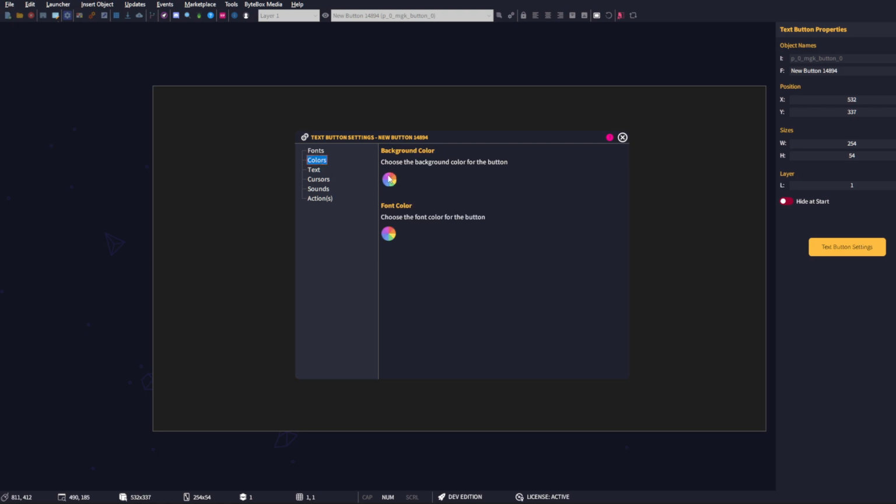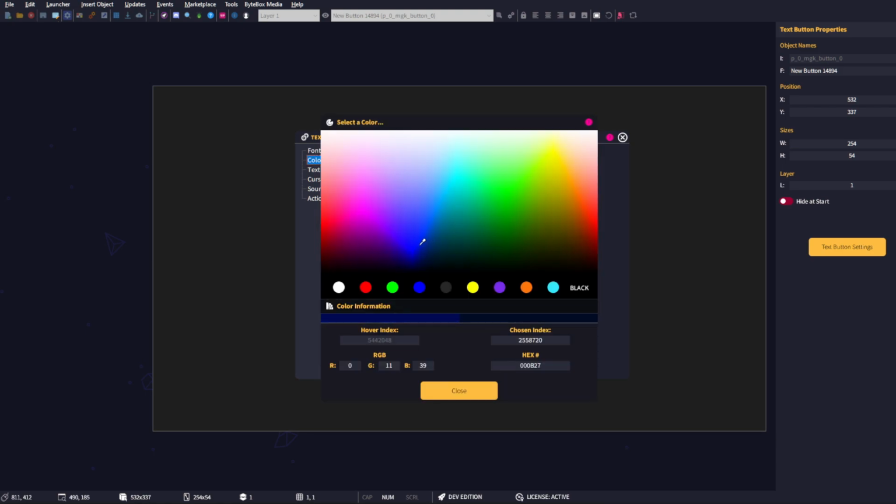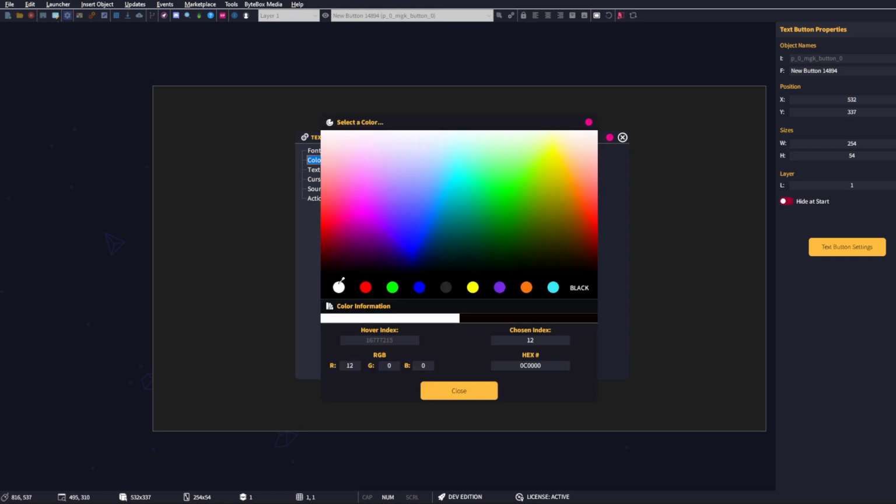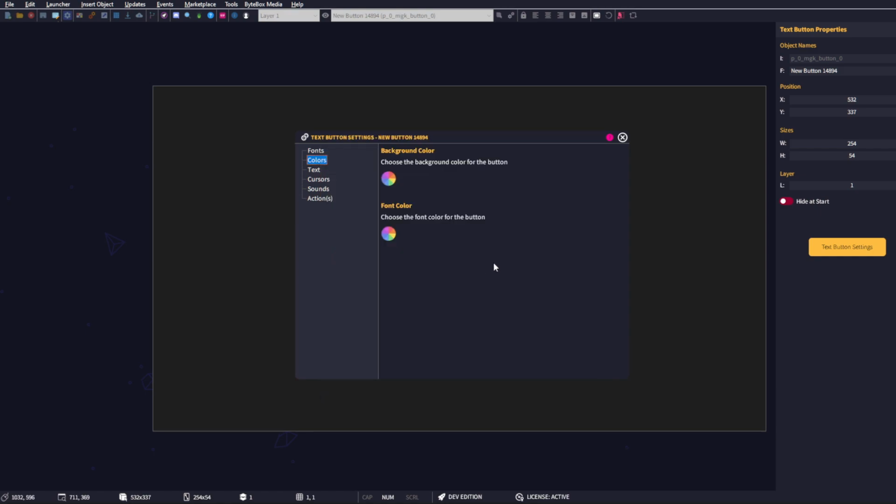Then we can go to colours. We can choose the background colour of the actual button itself. So let's go for a nice dark grey blue. And then the font colour we're going to go for white. And then the text we're going to call it, let's call it a launch button.